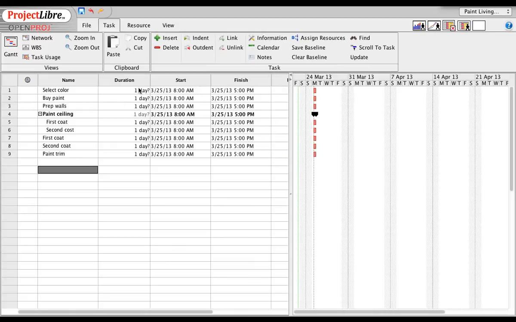It defaults to 1 day, and in this case it assumes a work day is 8 hours. As you can see, it starts 3:25, 8 a.m. to 5 p.m. Now obviously the problem with this is, since I'm one person working on this, that I actually cannot do all these things all in one day.